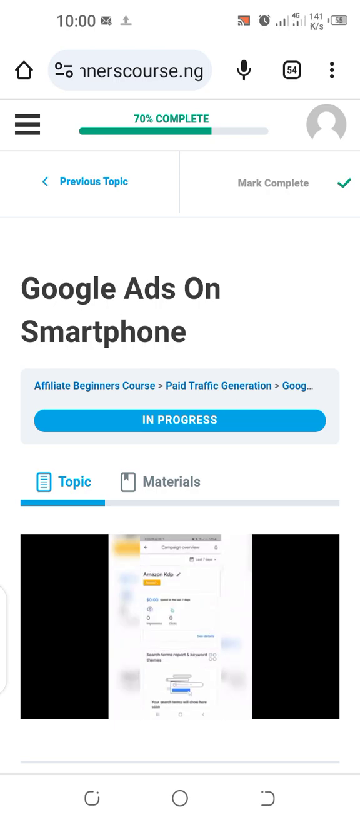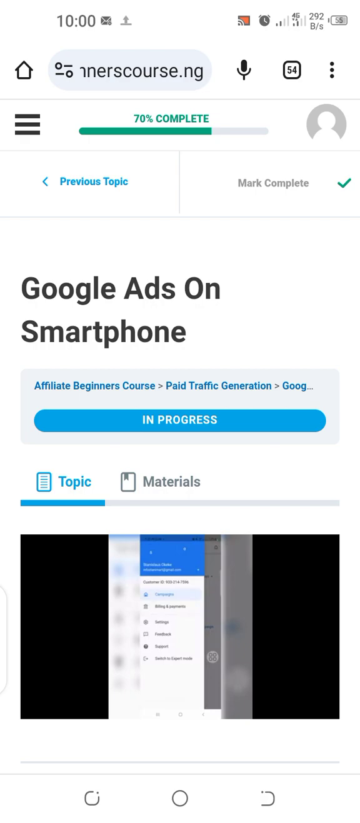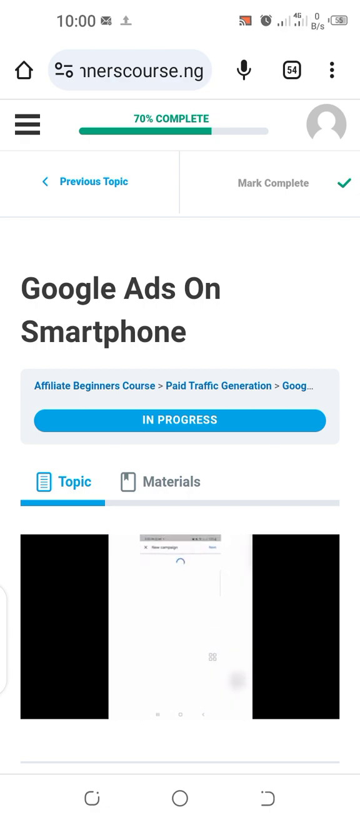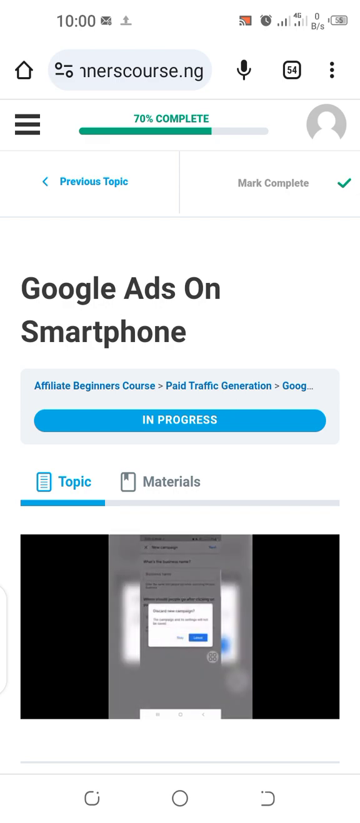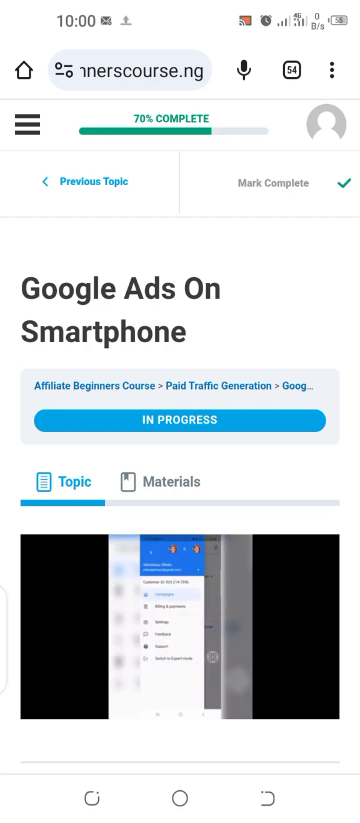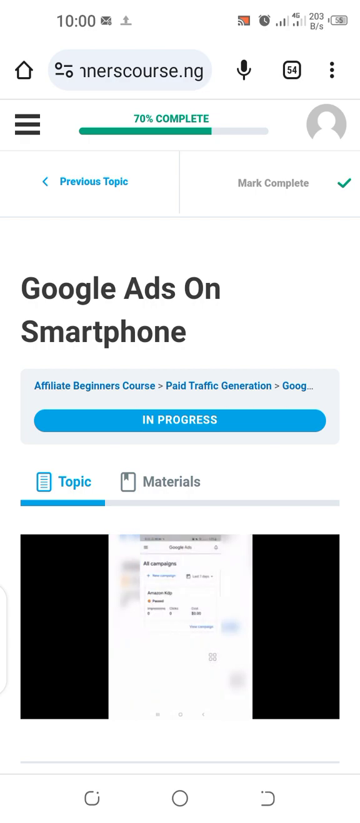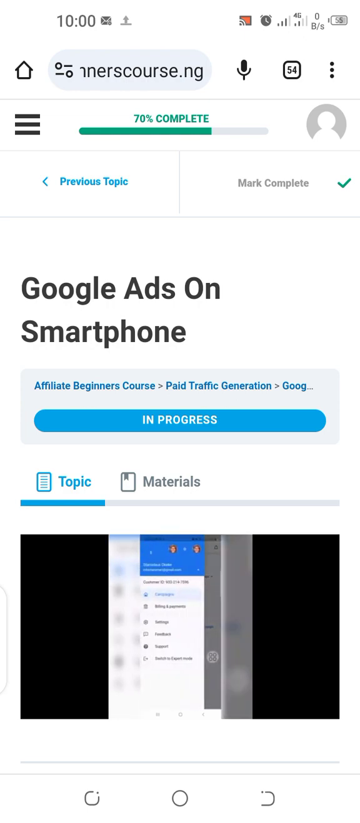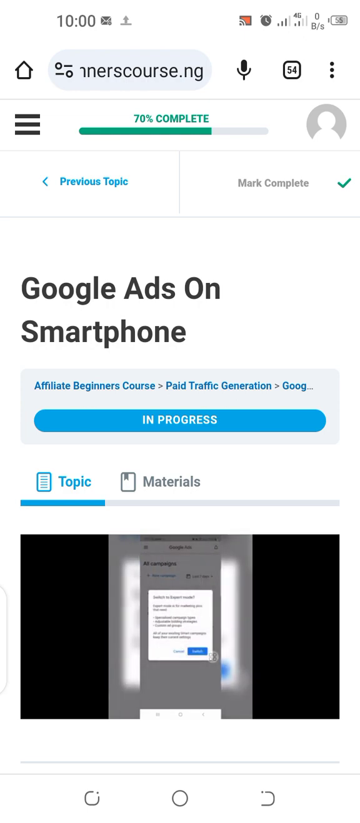Pause. Okay, so once you have paused it, go back like this. Then you click on this switch to expert mode. Click on switch to expert mode. Switch. New campaign. Again, no. Leave. So campaigns. Want to switch expert mode. Switch expert mode. Switch.